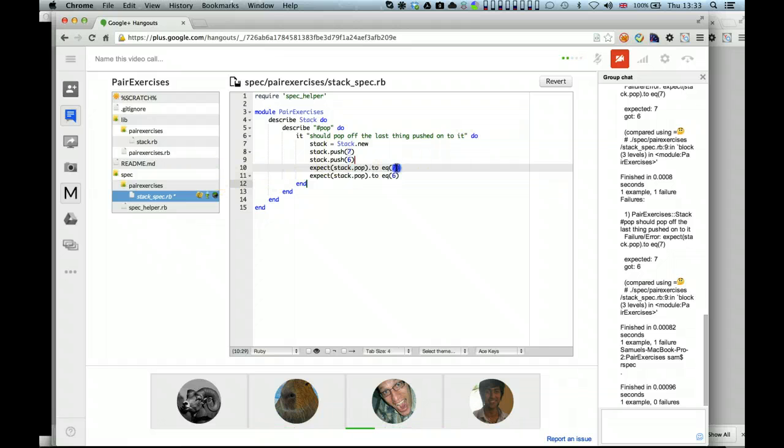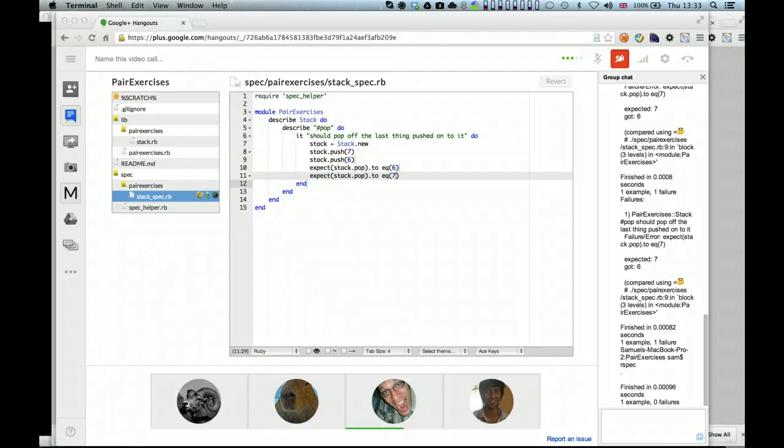I think we should expect the 6. I mean, this is assuming that it's a first in first out stack. Yeah, we should just expect that way. There we go. So now we get a failure like so.